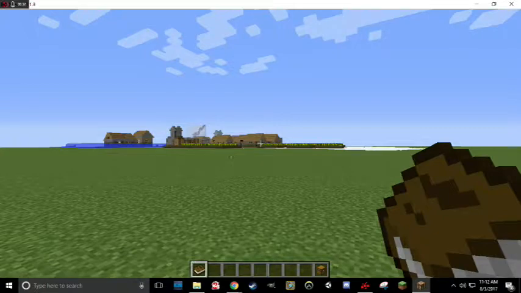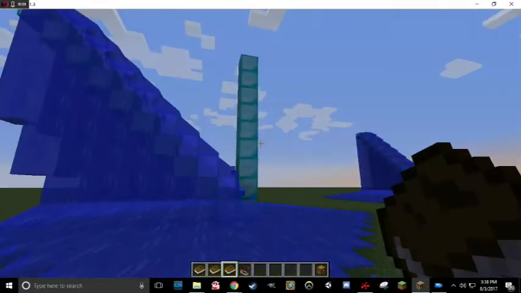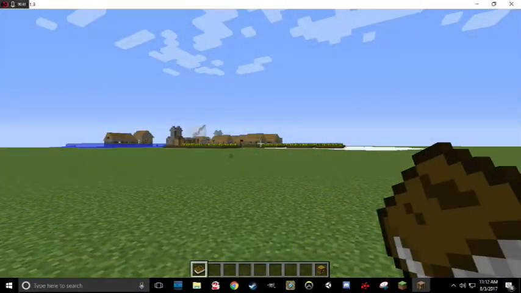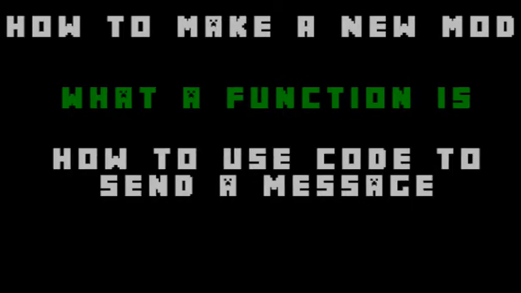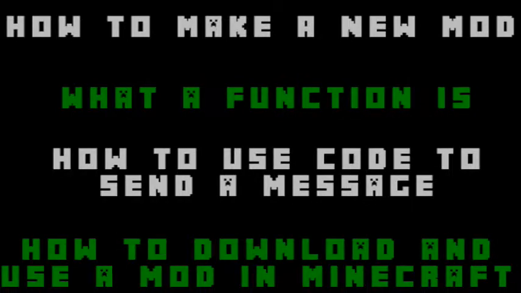Now I know what you're thinking. Boy, that sounds super boring. And you're right. However, this mod will hopefully give you the building blocks needed to understand some more complex, cool mods. So let's dive right in, shall we? In this video, you will learn how to make a new mod, what a function is, how to use code to send a message, and how to download and use a mod in Minecraft.